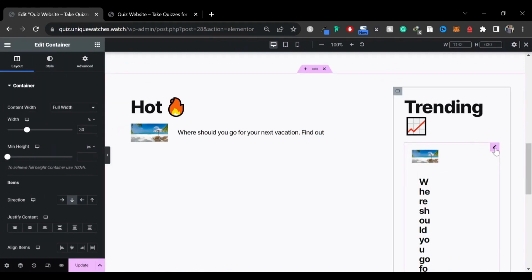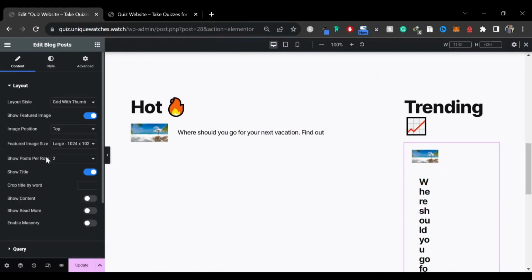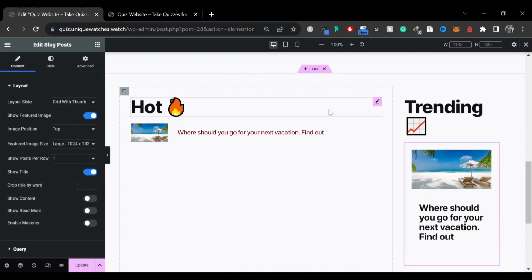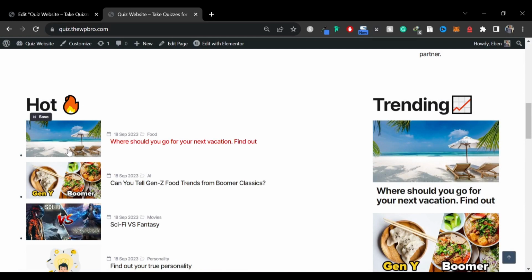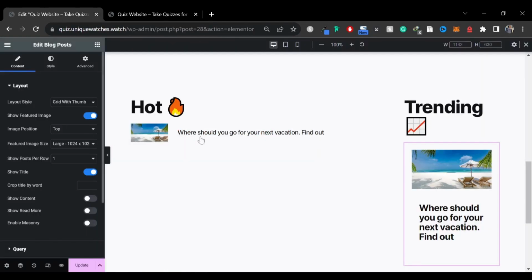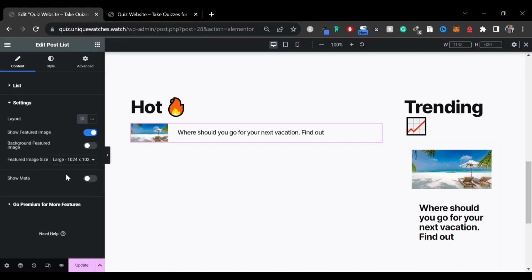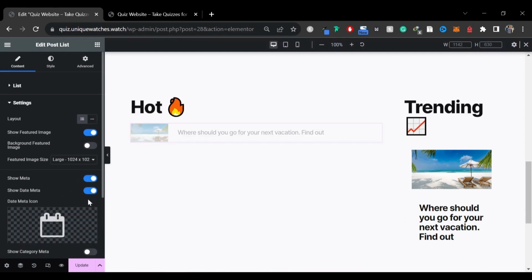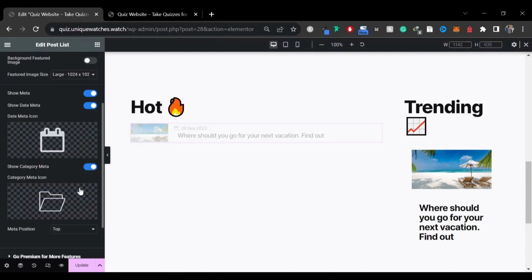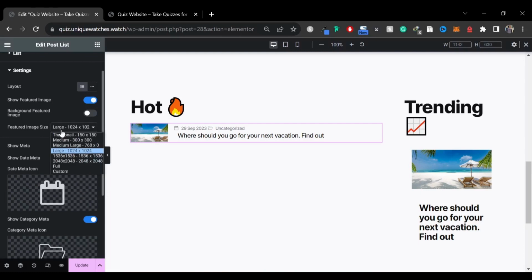Back here to this widget option, for this one, we're going to just show one post. We're going to show one post, and for this one, we're going to change the size of the image and add some other meta to the post list. So we can edit this and come to settings, so we can show meta. We can show the date meta and probably the category meta too. And the featured image size, we can just leave it at large.